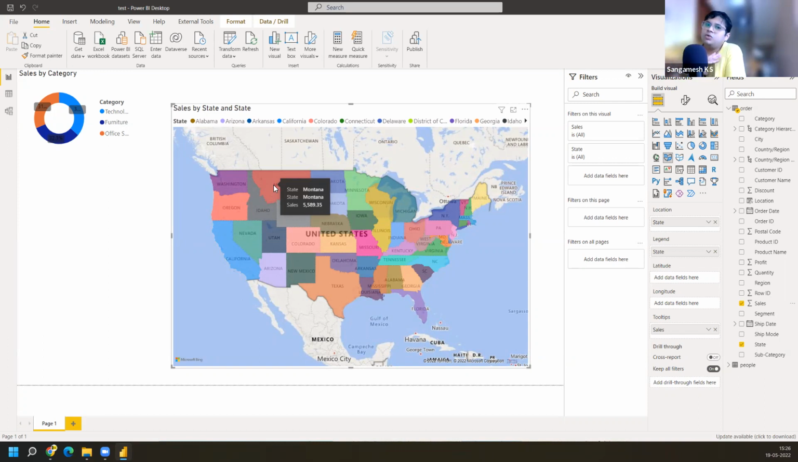So now you have learned two types of maps. People might be having a few questions like, Sangamesh, everything is good, everything is nice, but can I change these maps? I don't like these maps. I don't like these colors. Can I make it a satellite view kind of thing? Is there any possibility? You might be having those kinds of crazy ideas, isn't it?